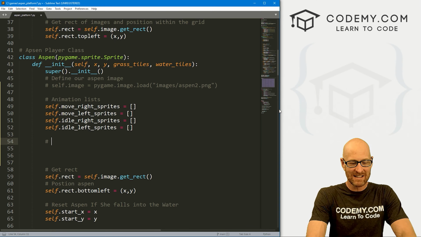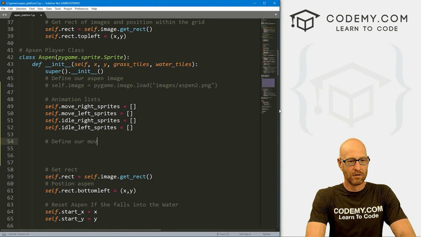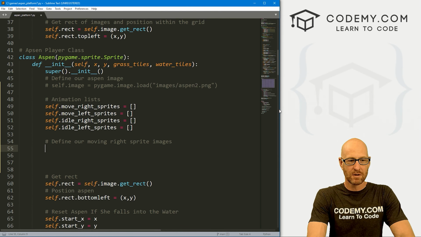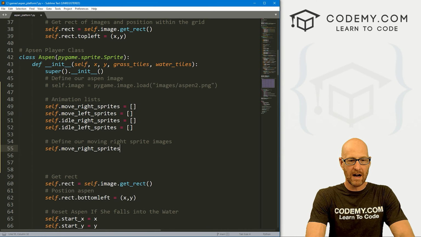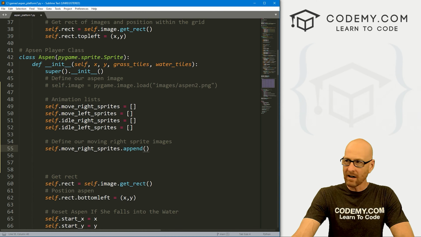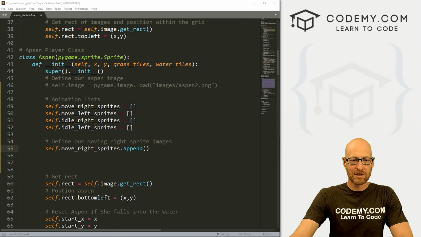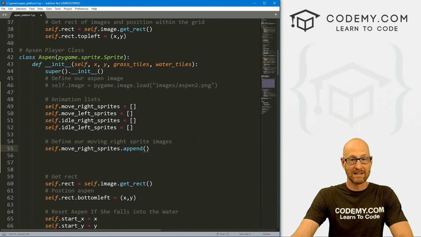So, okay, now let's define our moving right sprite images. So how are we going to do this? Well, we need to append images into this move_right_sprites list. So we'll call self.move_right_sprites, but then we want to append onto that. Now inside of here, I resized these images, but I'll show you how to resize them if you didn't do them in Photoshop. So what we want to do is, well, first let's just load the image, right?